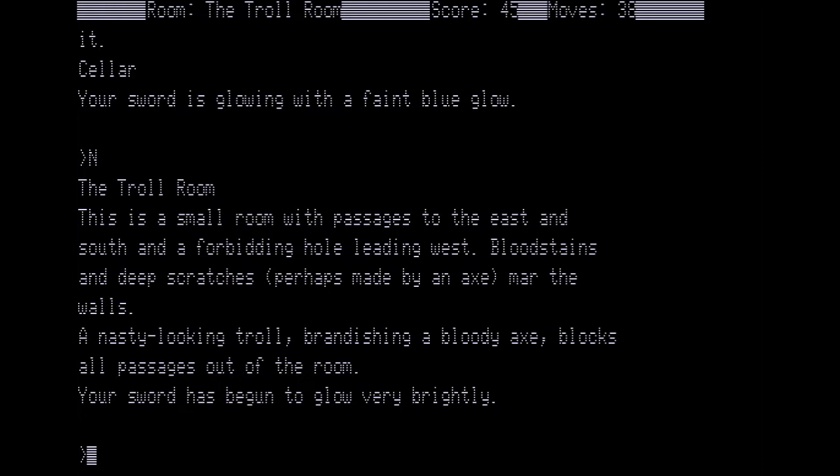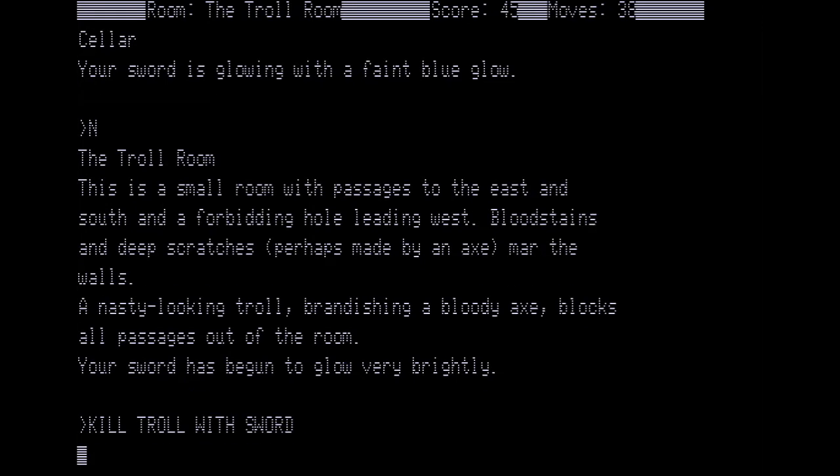This is a small room with passages to the east and south and a foreboding hole leading west. Bloodstains and deep scratches, perhaps made by an axe, mar the walls. A nasty-looking troll brandishing a bloody axe blocks all passages out of the room. Your sword has begun to glow very brightly. So the troll is what is causing the sword to glow. When I did this with Mini ZORK, I used the following command. Kill troll with sword. And we're going to continue doing this.